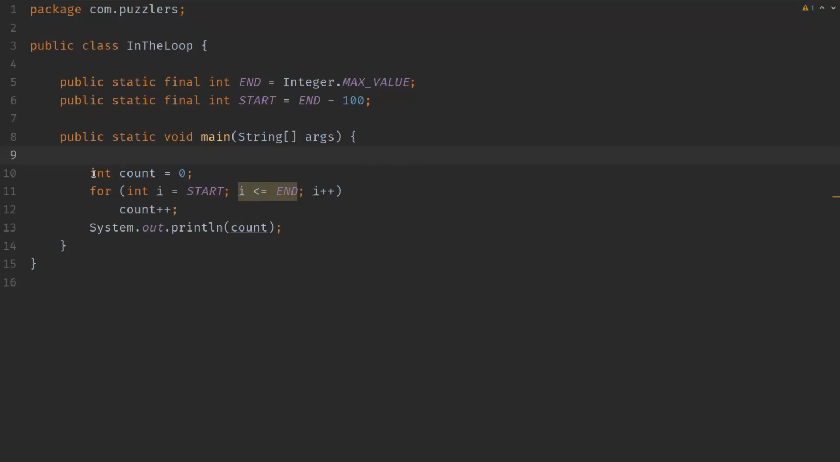Hi everyone, look at this code. What do you think this program prints? So it's a typical for loop, right? You can see it starts from a start value and it has to run till an end value.